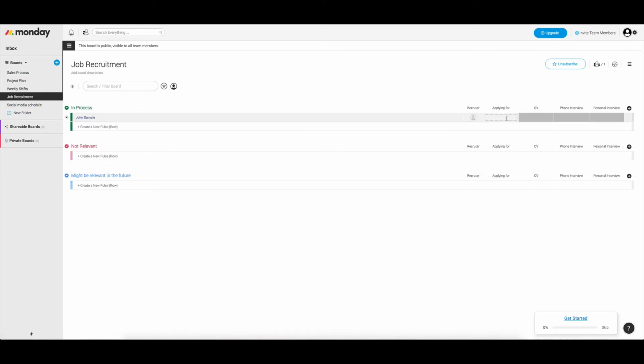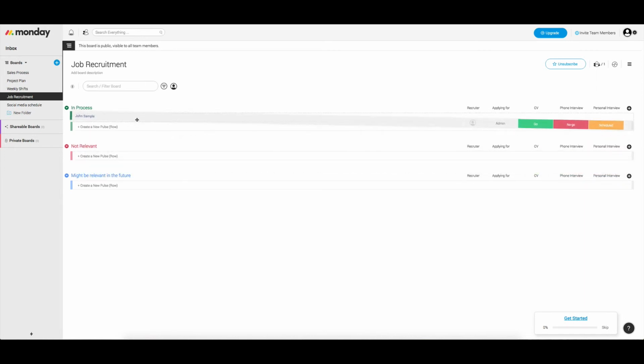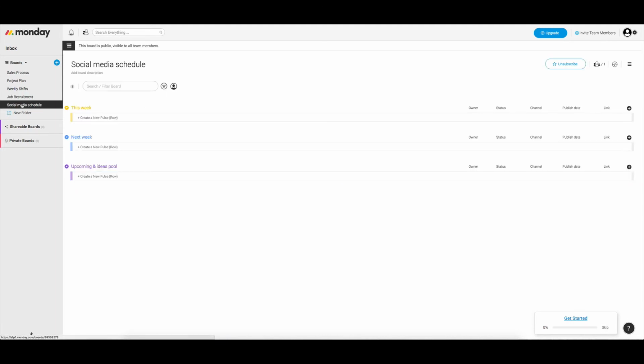We've got job recruitment, so we might say that they're applying for, say, an admin role. We might like their CV, their phone interview wasn't very good, and their personal interview is on the way. So you can see here that we've got people in different spots, and then we could also move those across down into these other areas. So you can see where it opens up some possibilities, the fact that you can move things, check them off as well. The final one that I'll have a look at here is the social media schedule.